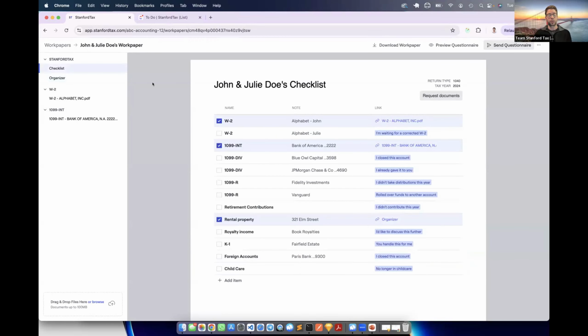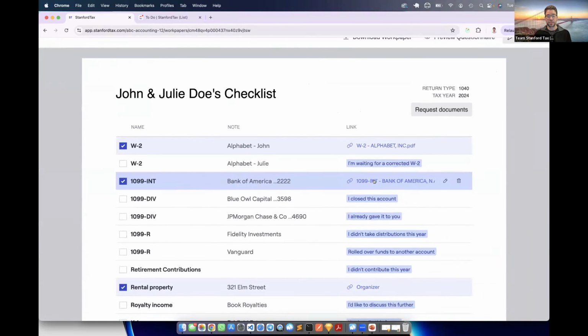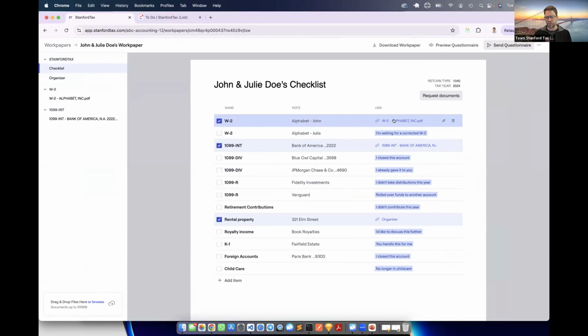And yeah, so let's talk quickly about the checklist. So first thing, you'll notice that the items that were provided by the client were marked completed automatically. Any item that's completed, you'll be able to see why it was completed. There will be a link, right, to see, why was this W-2 completed? Where's that information? Even the rental property, which wasn't a document in this case, the link will be the organizer. And so if you click that, it'll take you to the place in the work paper where that information can be found.